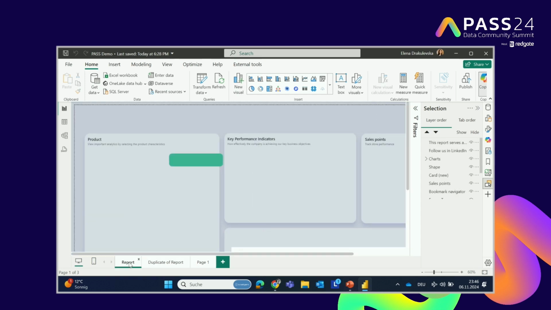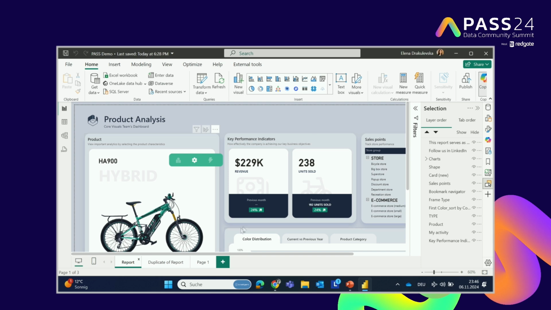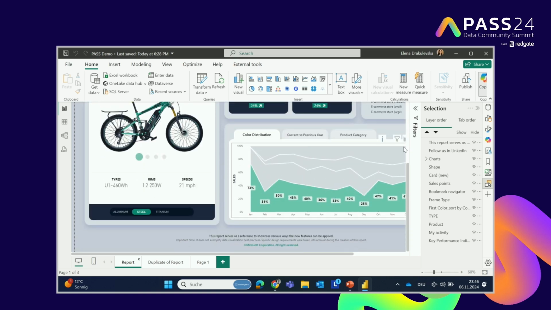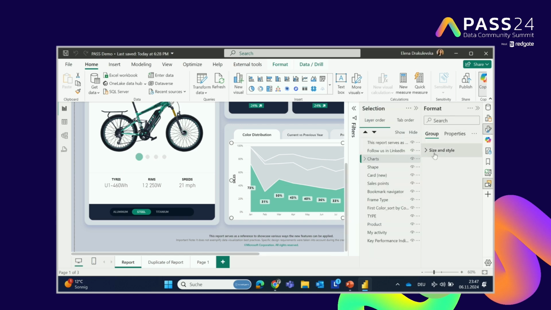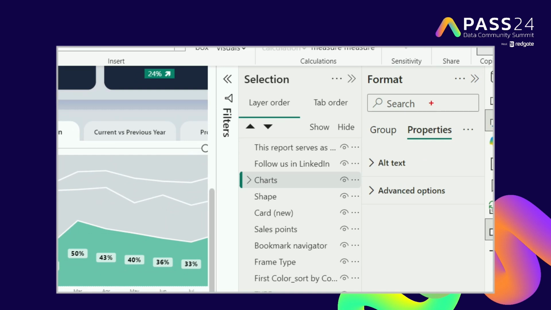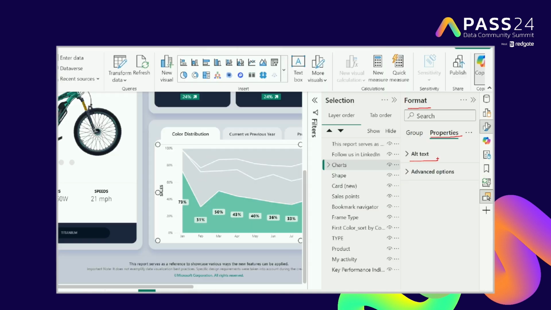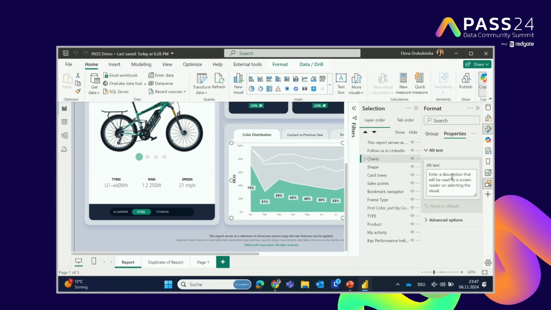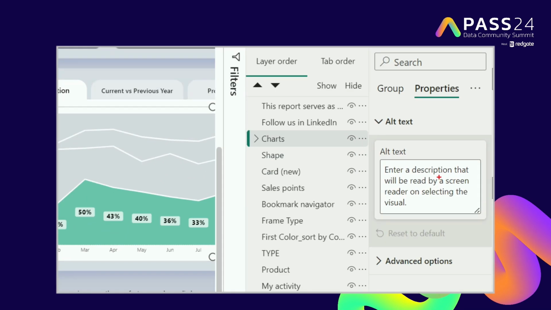Okay, and I'm actually using Miguel Myers' report from Microsoft. He's on the Core Visuals team. Maybe this is not the best example for that, but in the format pane, in properties, and I'm wondering if you can read this, there's something called alt text. This is the alternative text that you're looking for, and you can add a description over here that will be read by a screen reader when this visual is selected.